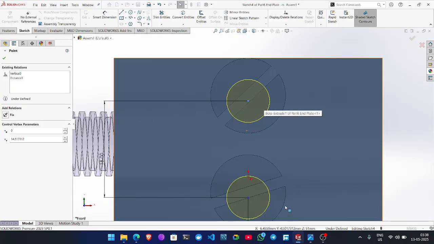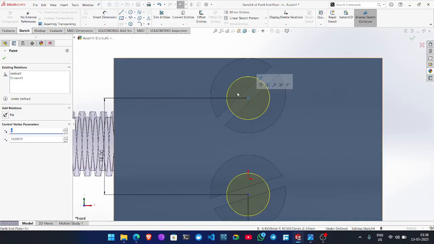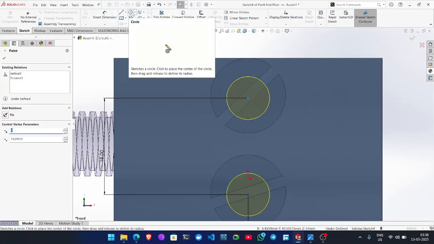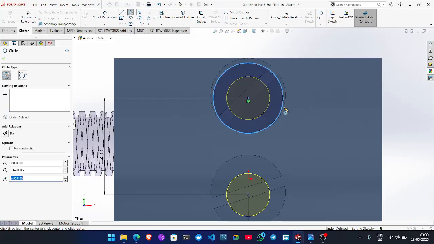And okay, so this is connected, meaning tangent to this line. Okay, tangent to this line, and I know the diameter, it's a little harder to know the exact value. Okay, I take a circle, and yes, I can access this. I just take the center of this circle.